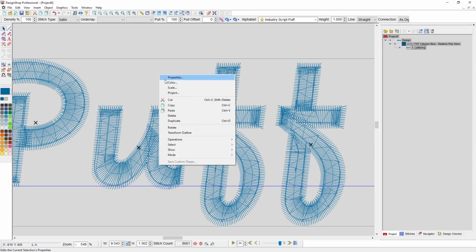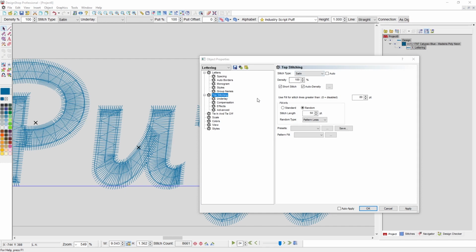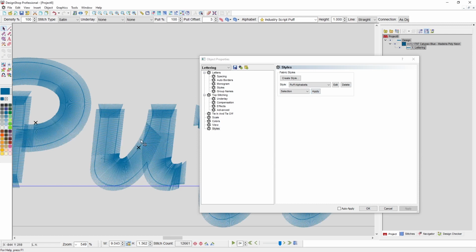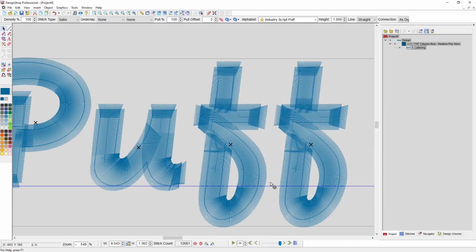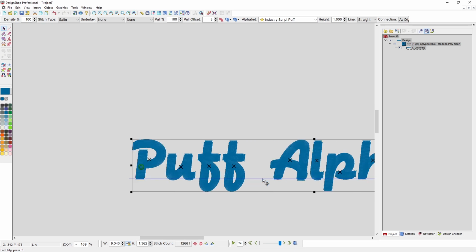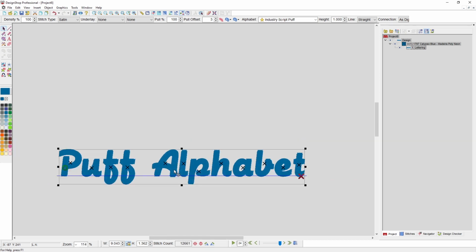So you can right click and go to properties, and you can go into top stitching and you can change your density. You can change your underlay. You can change all of that to what you prefer for foam, or you can go to styles and select the style for puff alphabets and apply it to that selection, and it will automatically adjust the density, the underlay, the tie stitches, the pull, and now you're ready to start sewing with some foam.